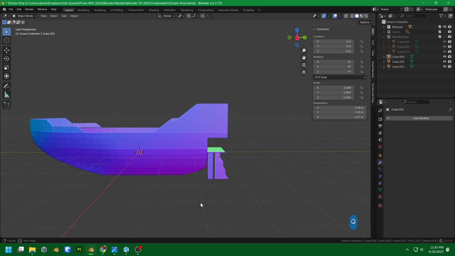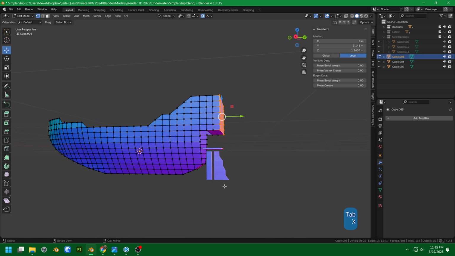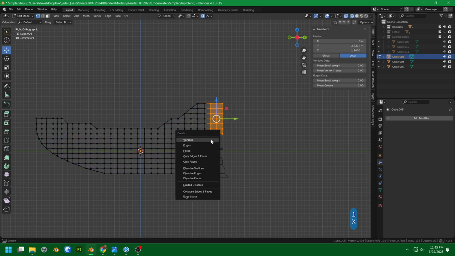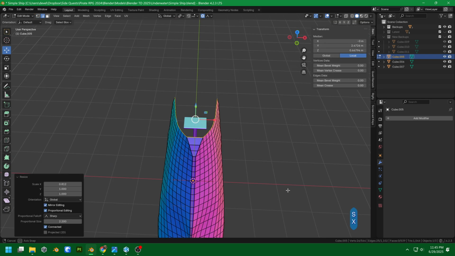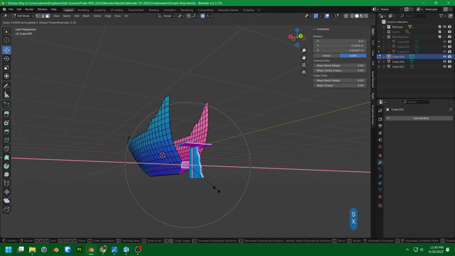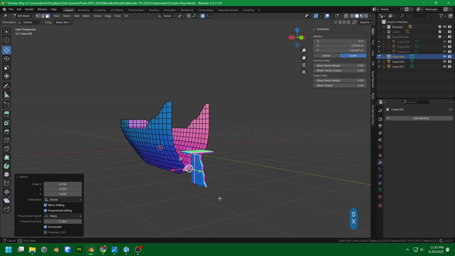At this point, I remembered that I wanted to scale in the back parts of the ship first, like we did on the front, but not as much. So I had to delete those extruded edges. We can add them back later, but you see I want to scale along the X here a little bit.